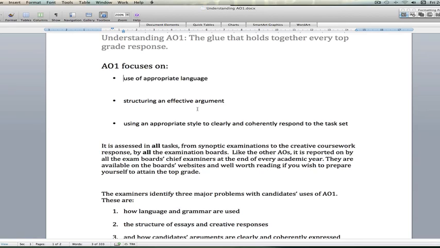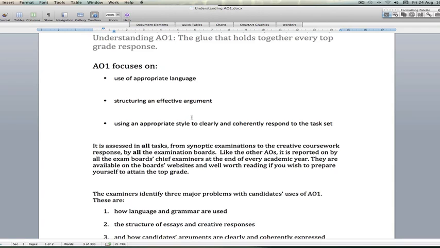AO1 focuses on the use of appropriate language, the structuring of an effective argument, and using appropriate written style to clearly and coherently respond to the task you have been set. It's the glue that holds everything together because it's assessed in all of your tasks, from synoptic examinations to creative coursework responses, and you find that it is assessed by all exam boards.